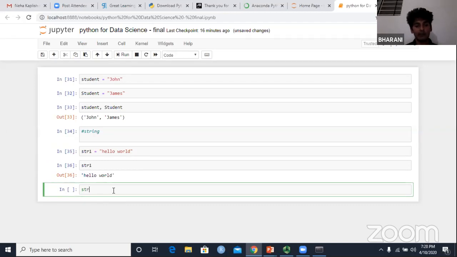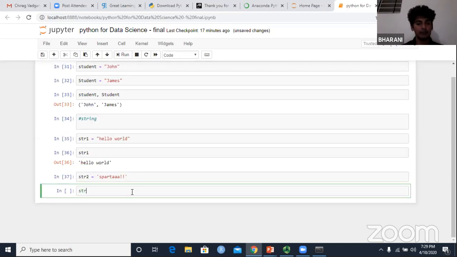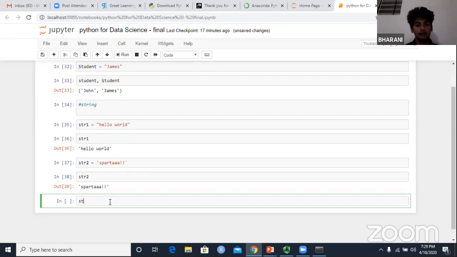Now, let me create another string, str2. Over here, I've created a string with double quotes. Now let me go ahead and create a string with single quotes. And inside this, I'll type in Sparta. And let me click on run. Let me print str2. And let me have str3 as well.